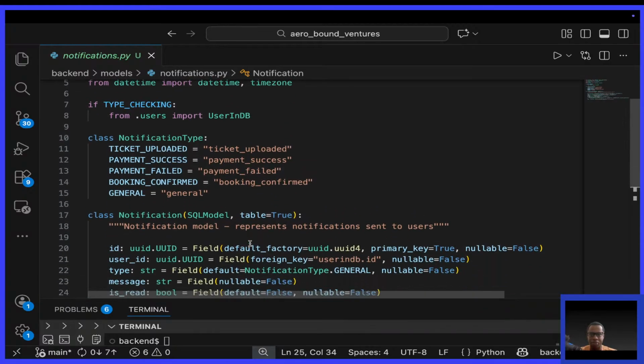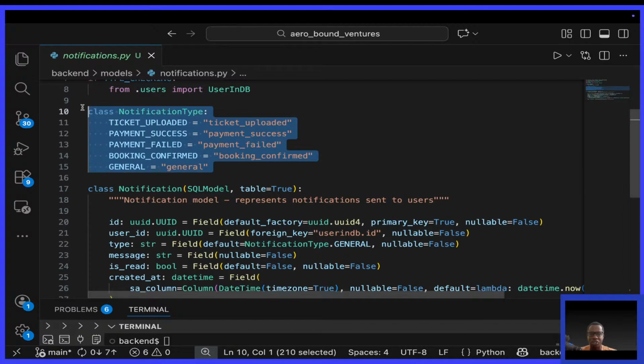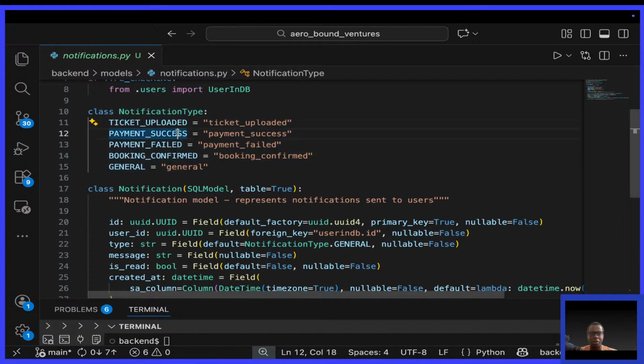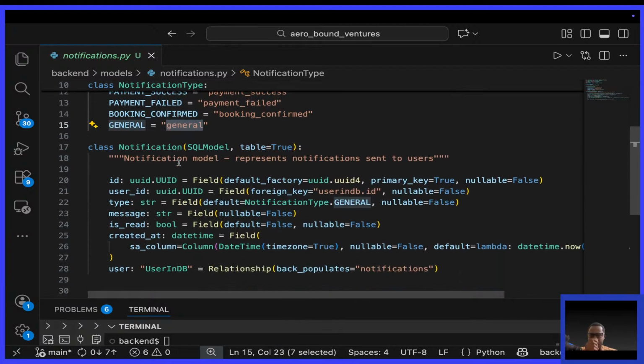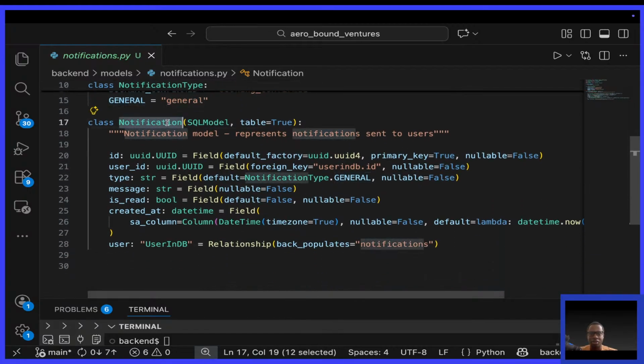Like you know, we have the notification types that you saw: ticket uploaded, payment success, payment failed, booking confirmed, and general. Then for the notification, it's an SQL model with table equals true. Then we have an ID, which is a UID, and it's the primary key. We have the user ID, so we know that's a foreign key. We have the type, and by default, it's a general notification. We have the message, a boolean for whether it has been read or not, and created at.